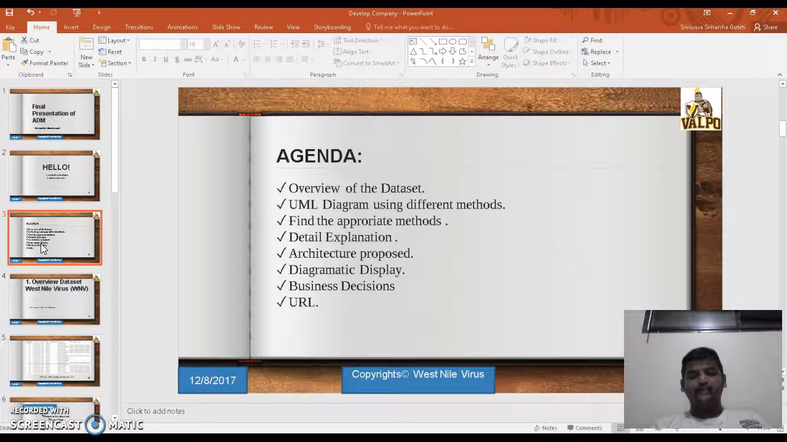So I would like to start with an agenda and provide the basic inference of the data set which I have taken, and after that I would like to provide clear-cut information regarding what kind of methods I have taken in implementing and providing the best suggestion. And once you get to an appropriate method and a detailed explanation of it, I can provide you the architectural decision which I've taken and a diagrammatical display.